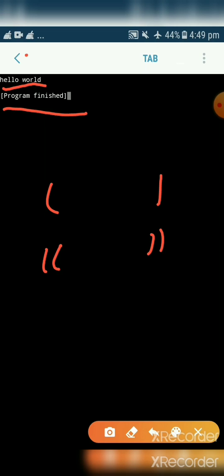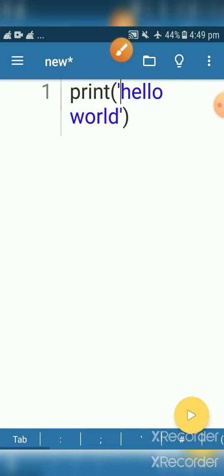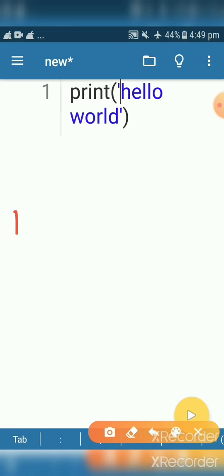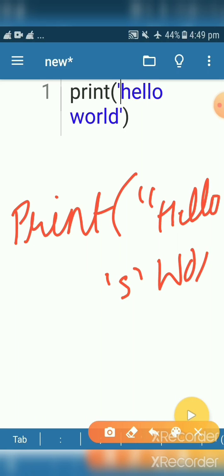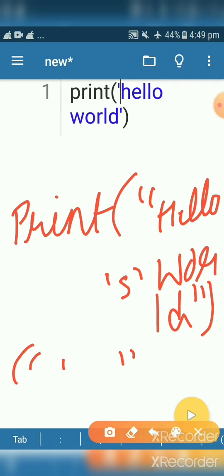Now children, let's see whether in the print function we can use a single quote between double quotes. I want it like this: print, write hello, then in single quote write S, then write world, and then close the double quotes. What I am doing is using a single quote between the double quotes. Is it possible? Let's see.